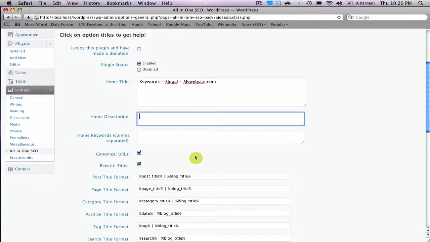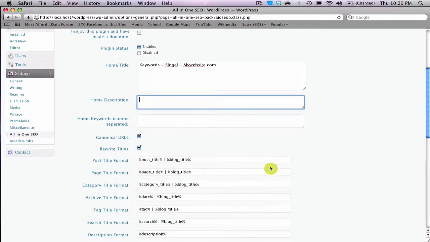So make the description very useful. Try and keep it at 160 characters or less, because that's what most search engines use.